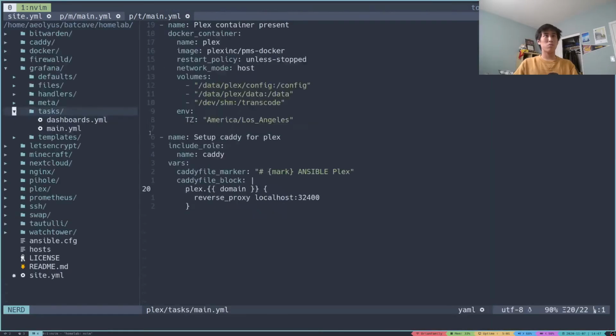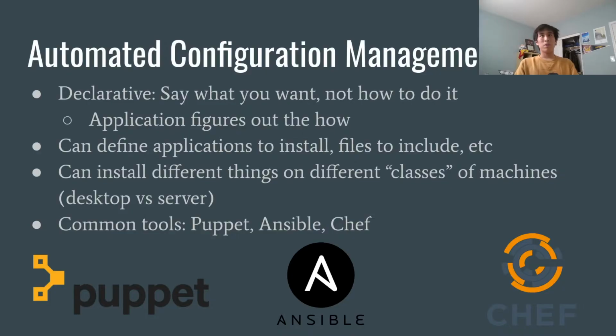But yeah, this is why configuration tools like Ansible are really nice, because you can just automatically configure it and you don't have to manually do it over and over again, which gets really annoying. But yeah, that's a brief personal example of how automated configuration management tools work.